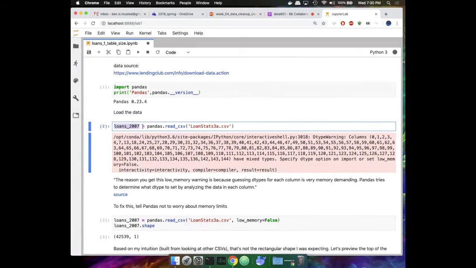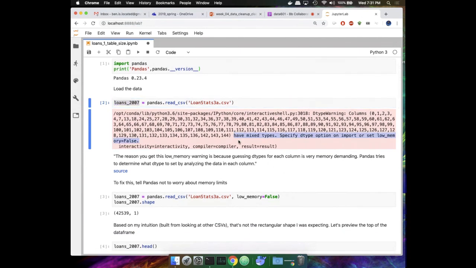I'm going to load in this variable called loans 2007 using a read CSV command in pandas, and it's going to give me this huge complaint. So already, like second cell in, we've already hit a problem, right? It's complaining that all these columns have mixed types. What that means is pandas is trying to guess: is the column numeric? Is it text? Is it categorical? All these different ways of storing data matter to pandas because pandas is trying to minimize how much memory gets used for that column. So it's making a guess and it's complaining that it can't figure out what the column type is for column 0 and column 1 and column 2.